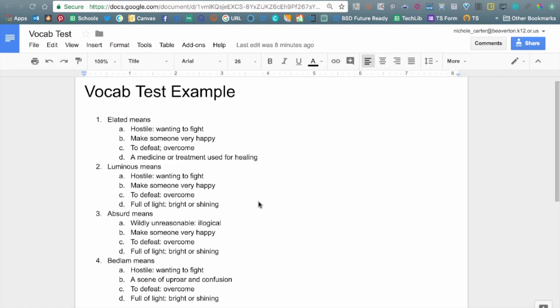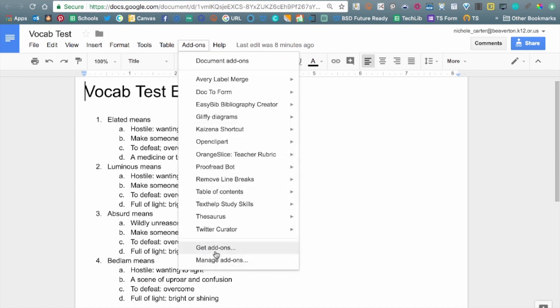So I'm going to open that up. I'm showing you this as multiple choice, but it will work for all of the different types of questions that you see in a Google form. Now, what's interesting about this is that this is actually an add-on in Google Docs. So what you're going to do is go up here to add-ons, go down to get add-ons, and type in doc to form.